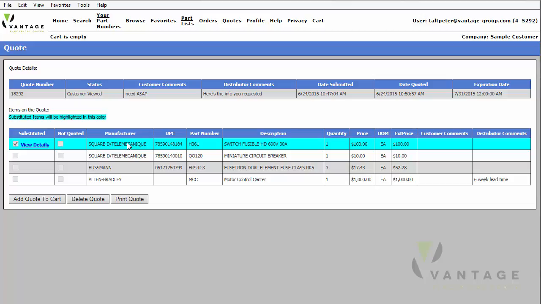You can see that for my motor control center, the distributor has put a comment on it that there's a 6-week lead time on that particular item, and they have passed me back a couple of notes up in the comment section just saying here's the info that I've requested. If everything looks good to me, I can go ahead and add the quote to the cart.